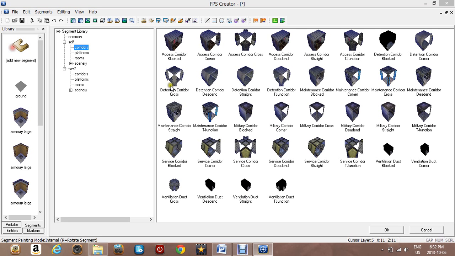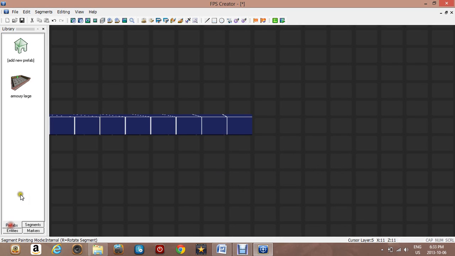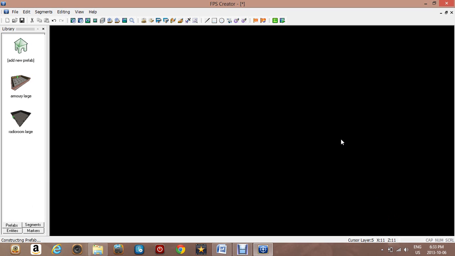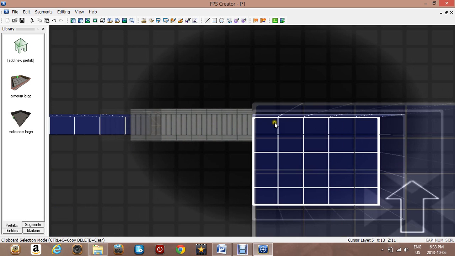So what you can do is add a room if you want to, or anything else, or keep going with the tunnel. I'm gonna add a new room right now. I'm gonna put radio rooms on large, and I'm gonna put that on. So it will show up, I think. Yep, it will. Just need some time to make the room.